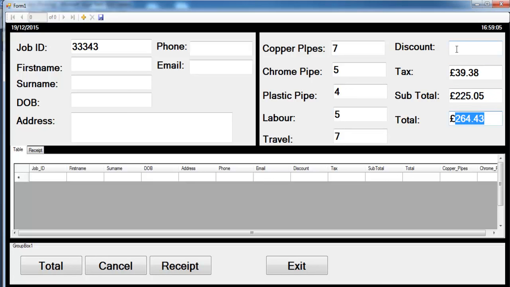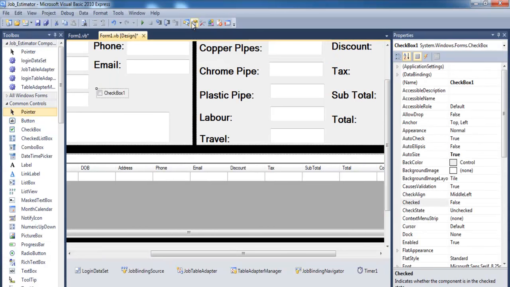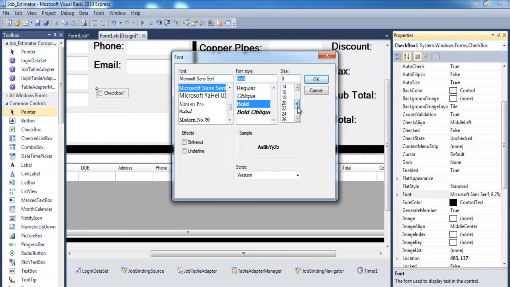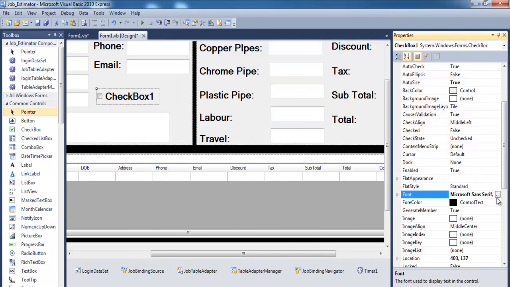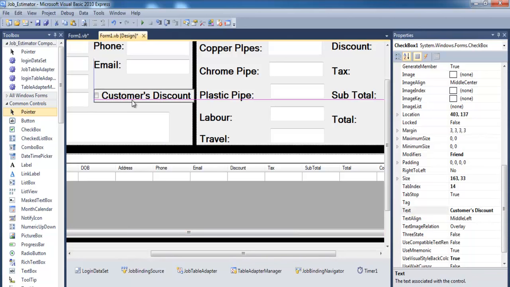So the other thing is discount. Discount is optional if you want any discount. I think we need a checkbox for the discount. Maybe place that in here. Let's get a checkbox. So we just call that checkbox customers discount. Increase the font size of that. Let's go for 18 there, and that will become customers discount. Okay, move it in a little bit.